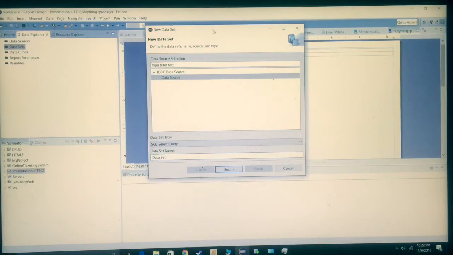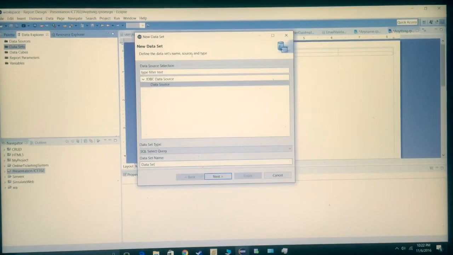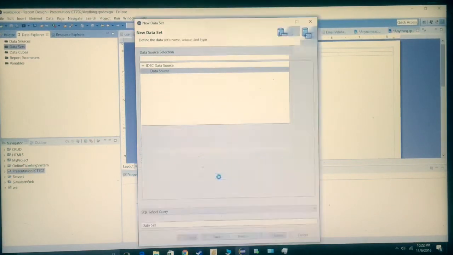You can put in the new data set. Right now it will ask you what data you want. So for now you need to click on the data source, the data source that you created just now, and whatever data set name you want to create, up to you. I'll just keep it as default.